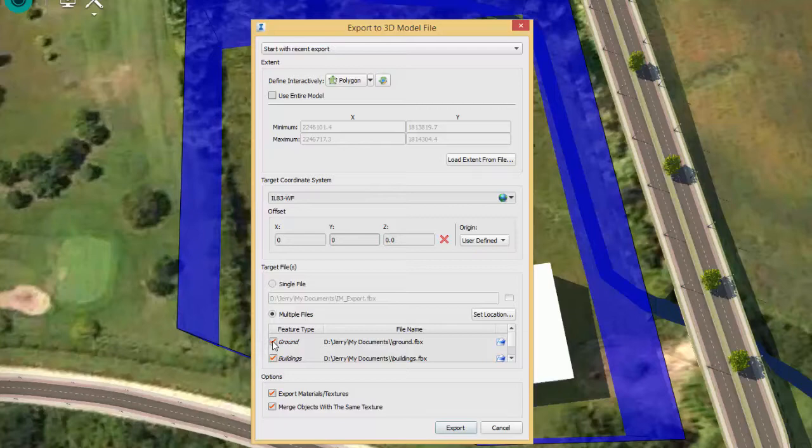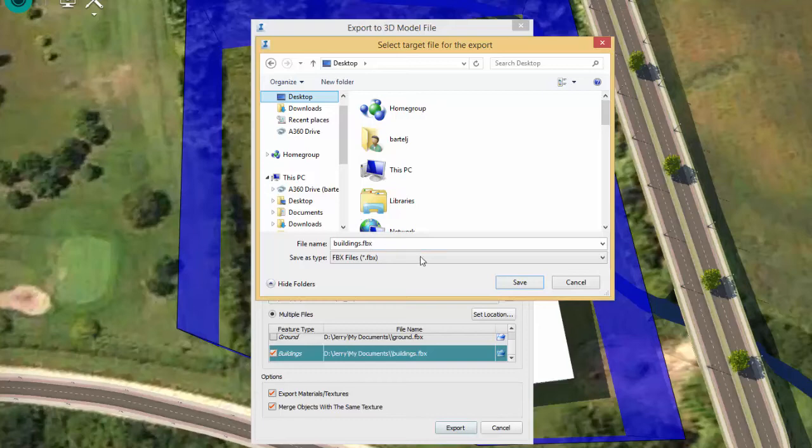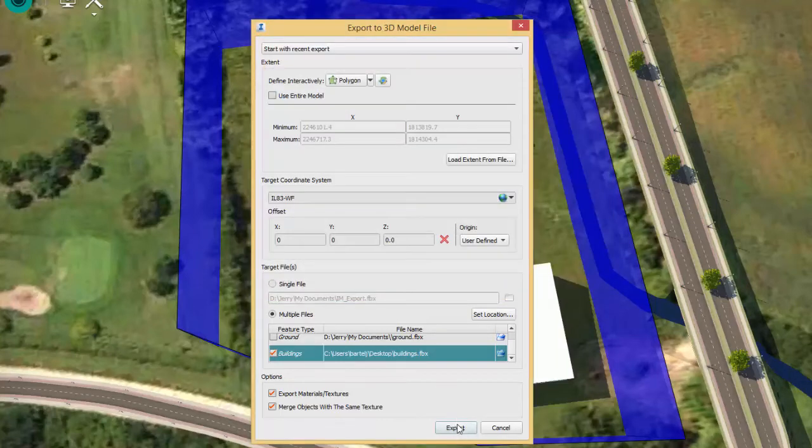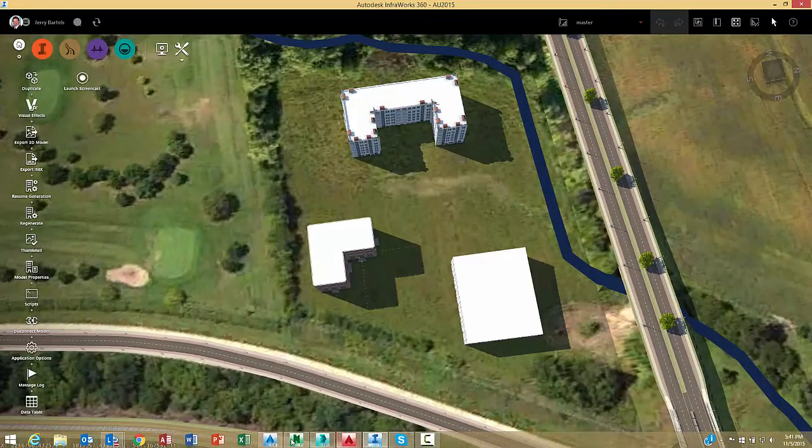The only thing I'm interested in exporting is the buildings. I'm going to export those to my desktop, and we'll just call it buildings.fbx. We'll save and then export. And then we'll come back and we'll look at that in Civil 3D.